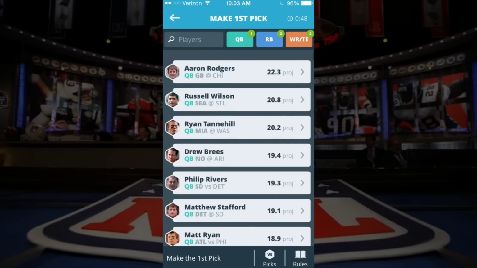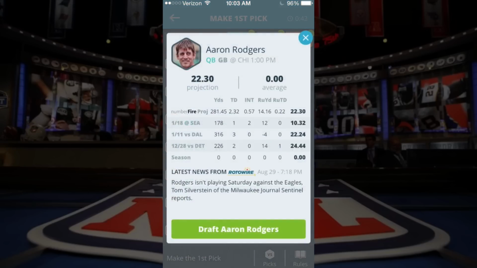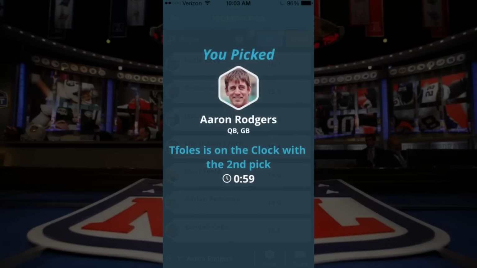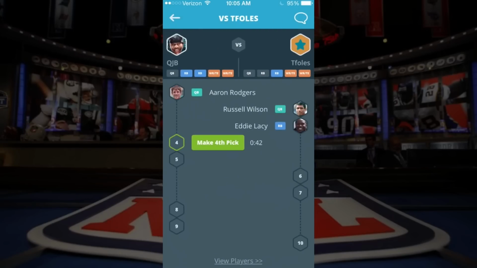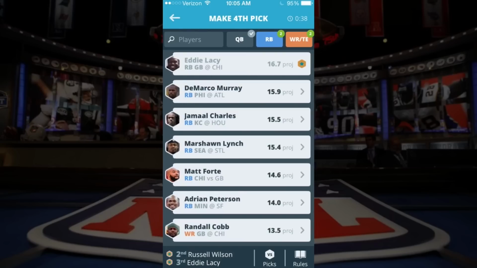So you see I get to make the first pick in this draft, and I'm going to go ahead and pick Aaron Rodgers. I think he will do his thing this week in fantasy football. By the way, you see he picked Russell Wilson and Eddie Lacy. Now it's my turn again.